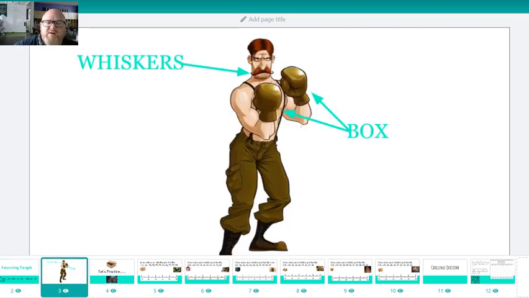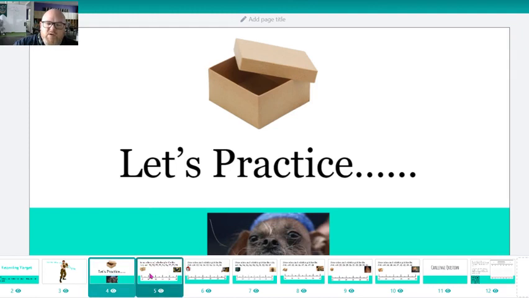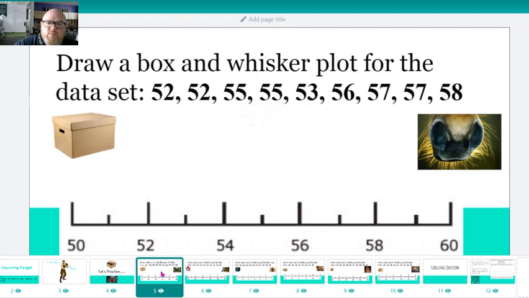Here we go. We've got our box and whiskers. That's kind of how it's going to look. Solid boxes, little whiskers out to the edge, right? We're going to do some quick practice, and then you guys can work on your own.